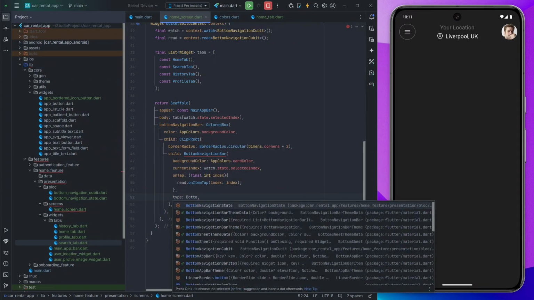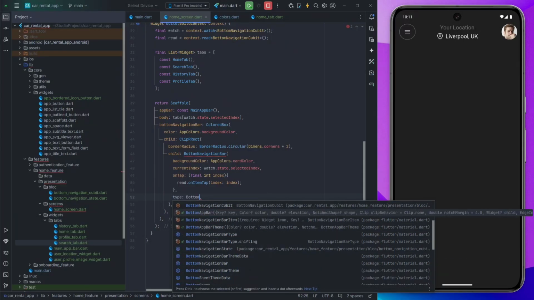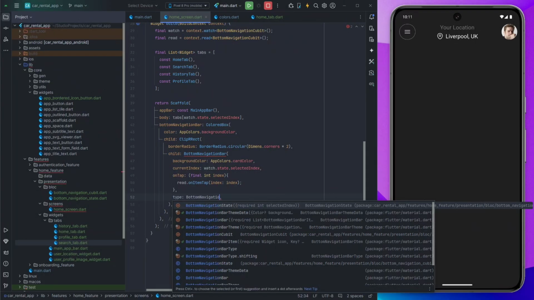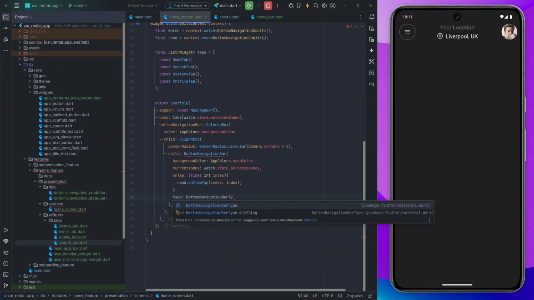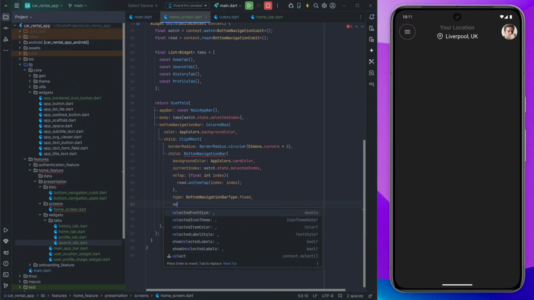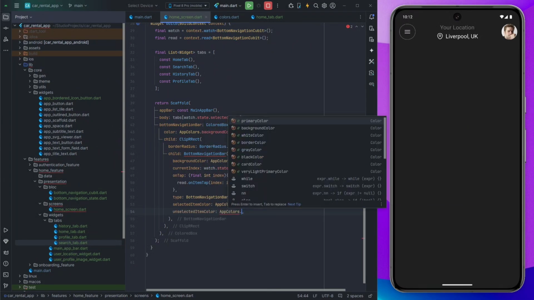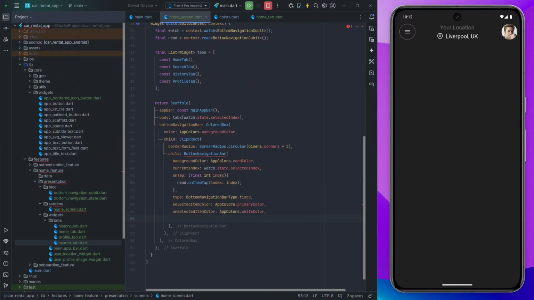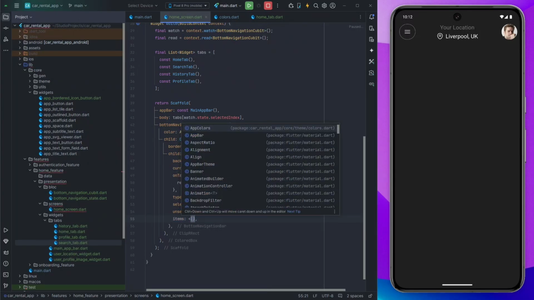Now I set the bottom navigation bar type to fixed. Set the selected item color to the project's primary color. And set the unselected item color to the white color. Finally, as you can see, I add the items.